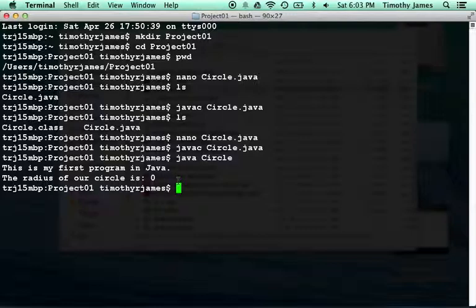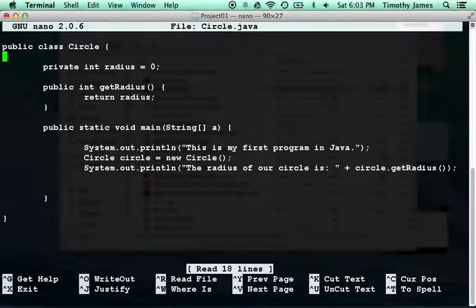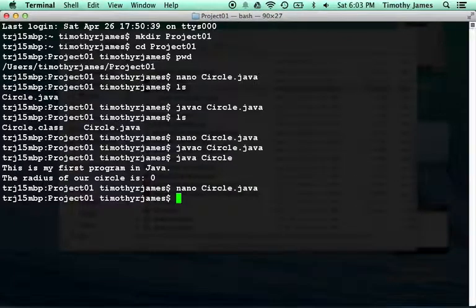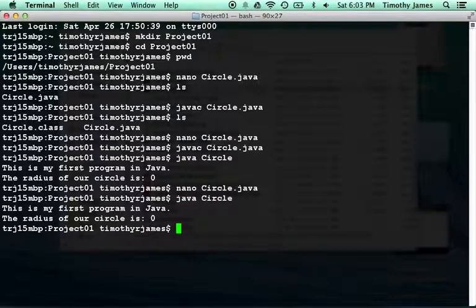If we go back into our program, we'll type nano circle.java again. We see we declared this variable equal to 0. We didn't actually change it. We just left it right there. So radius is 0. When we create a new circle, and we get that radius back, it never changed, it's still 0. So very good. Let's go ahead and write this out. We will exit, and we can try it again just to be very excited that we got some output. Hey, this is my first program in Java, the radius of our circle is 0.